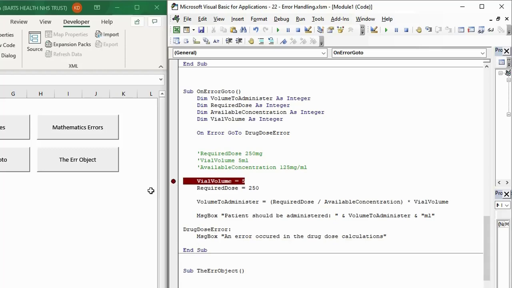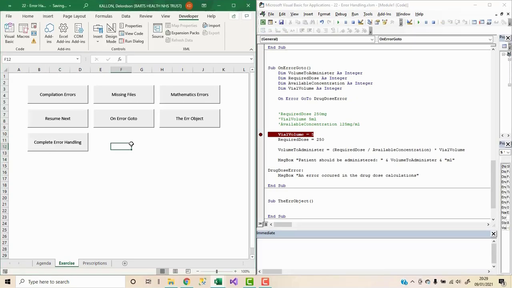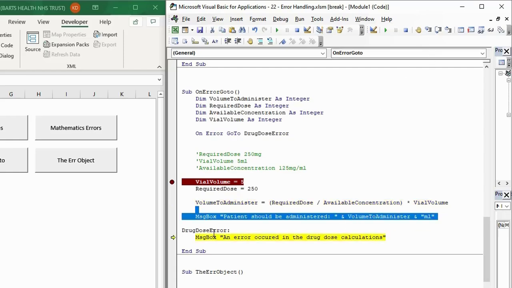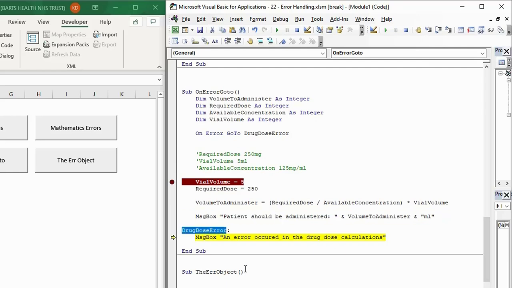Let's put a breakpoint and let's run the code and see what we get. So as before, we're initializing our vial volume, we're initializing our required dose, but we've forgotten to initialize our available concentration. So this will lead to a division by zero error, except we've told Excel where to go if there's an error.